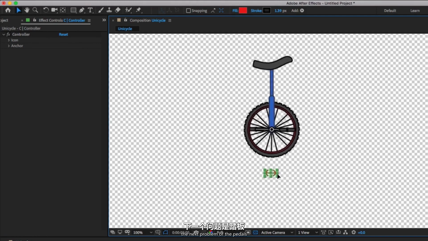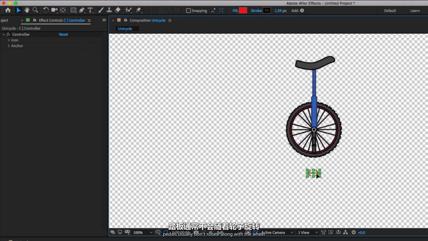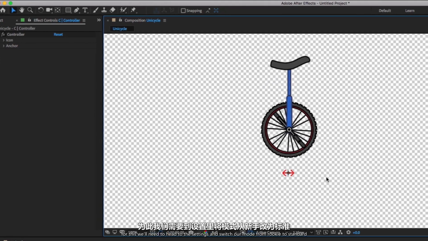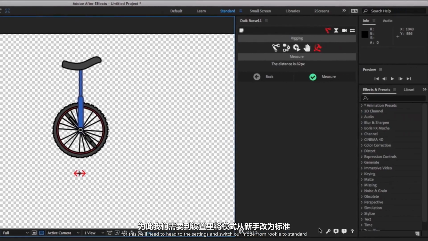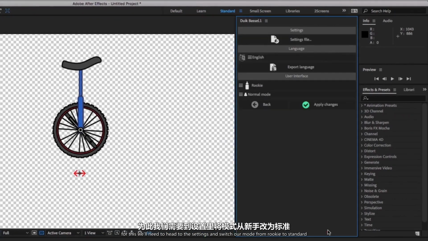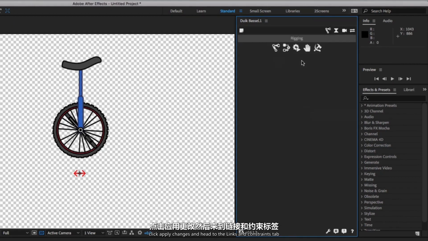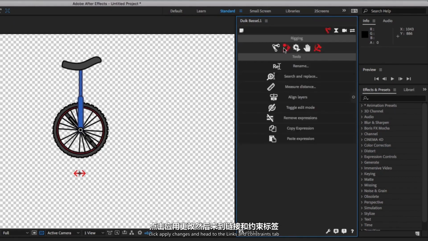The next problem are the pedals. Pedals usually don't rotate along with the wheel, so we need a way for them to maintain their horizontal position. For this, we'll need to head to the settings and switch our mode from Rookie to Standard. That's right, if you've stuck with us this far, you're definitely not a rookie. Click Apply Changes and head to the Links and Constraints tab.